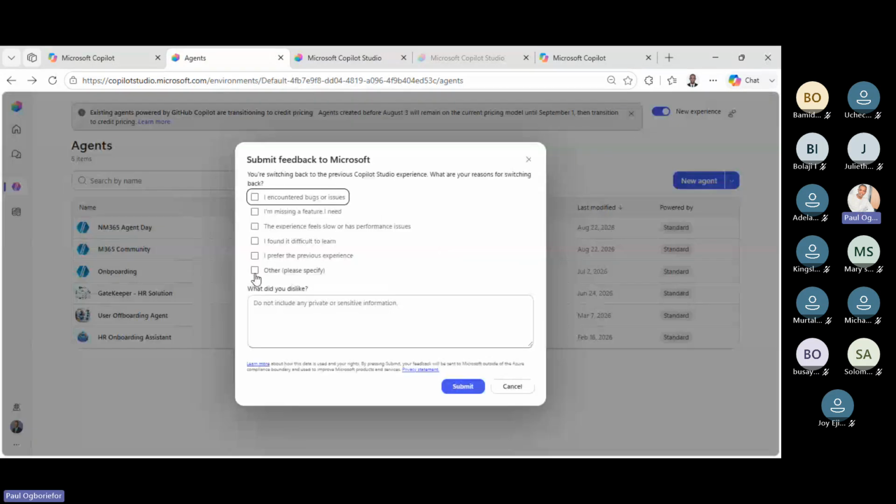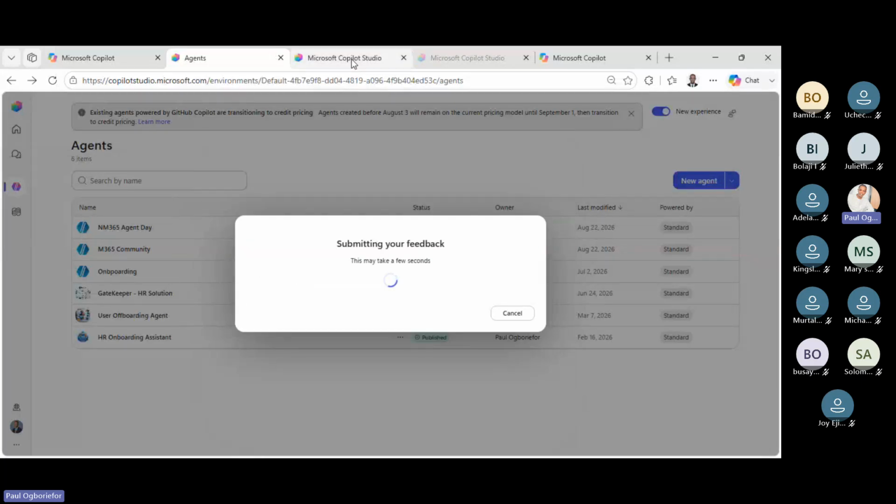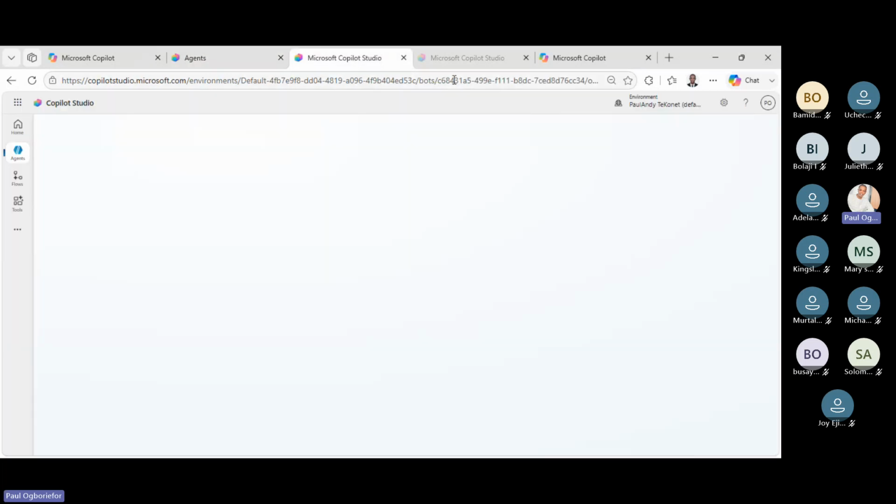I'm missing the feature I need. Let me just pick this and then I submit. Okay. So this is still coming up.